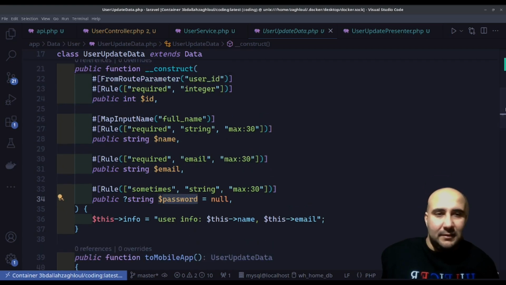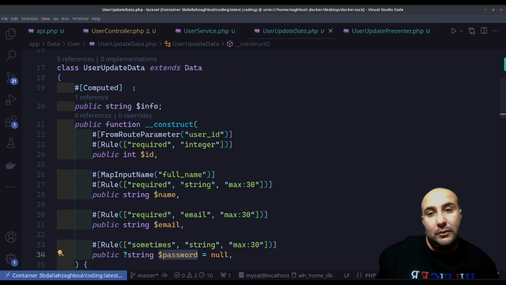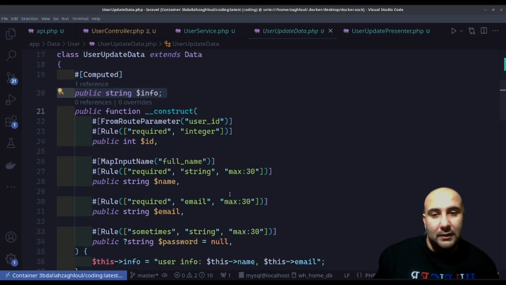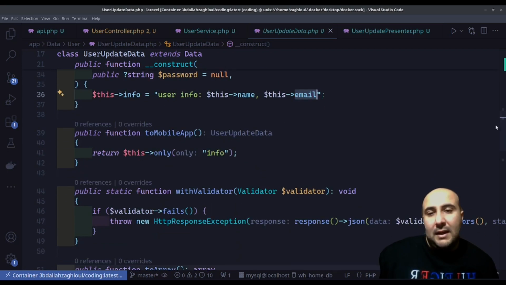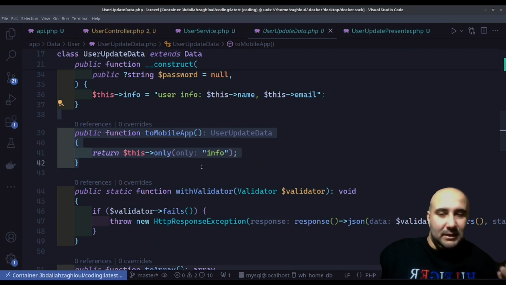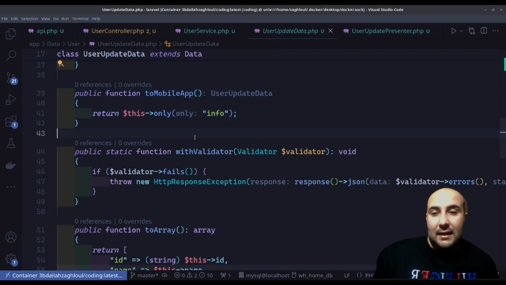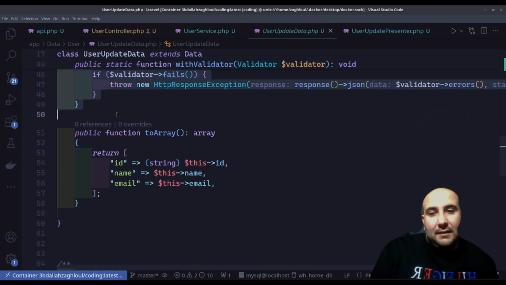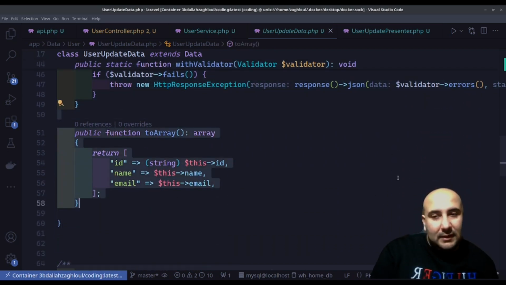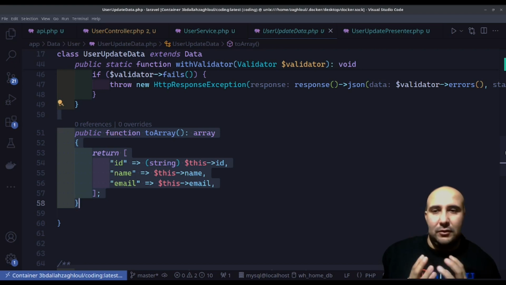So once I receive it, I may create a computed property like info to take any of those, like this name and this email. May I create toArray methods? This will respond after validation. I can have a validator here. I can have a toArray method to respond as a resource. So all in one solution, one DTO.